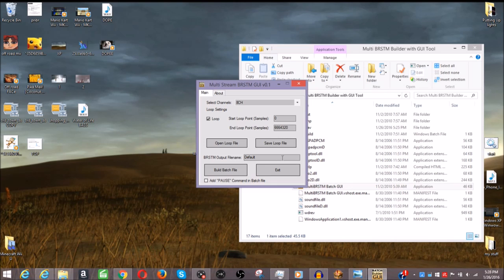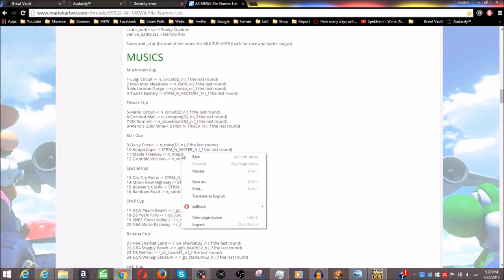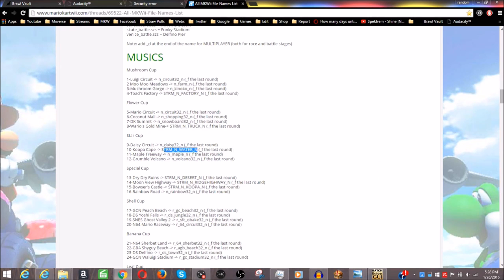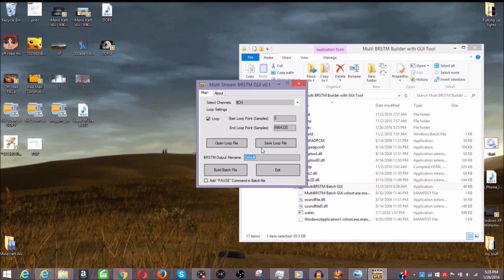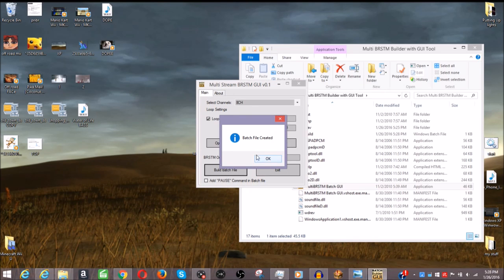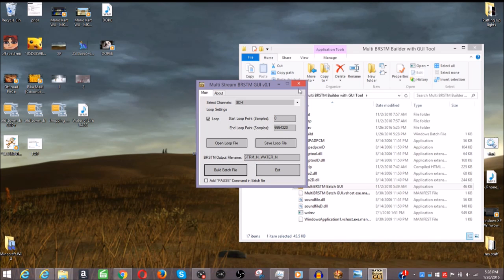And then the BRSTM output file name, which should be the track name, which is right here. So we will go ahead and highlight this again and copy that, and we will paste it in here so it puts the output file in there. And we'll hit build batch file. It should say batch file created. Hit OK. Close that out.